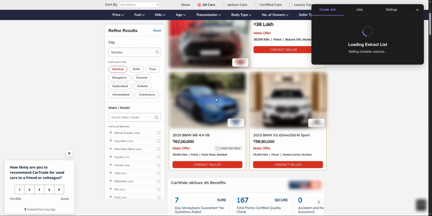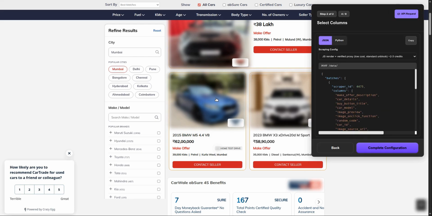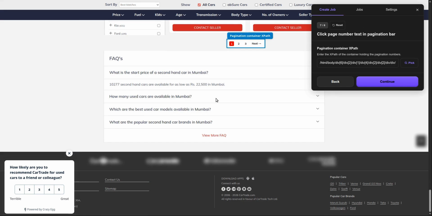If you write code, click the API request button to get code that handles rendering, proxy rotation, and retries automatically. Finalize your setup by clicking Complete Configuration to confirm the scraper settings. The navigation is detected and ready, so every run will automatically go through all pages without extra setup.